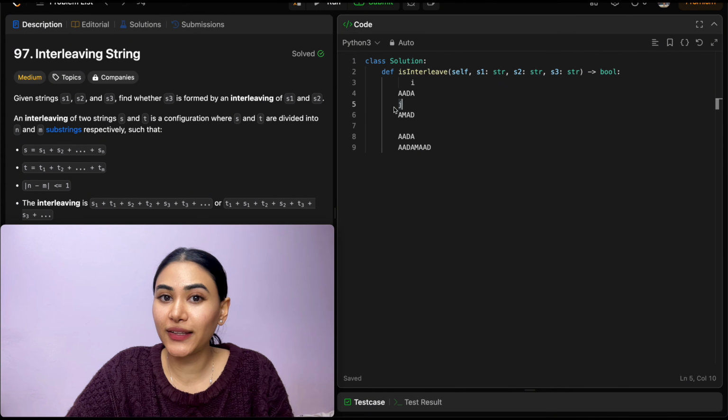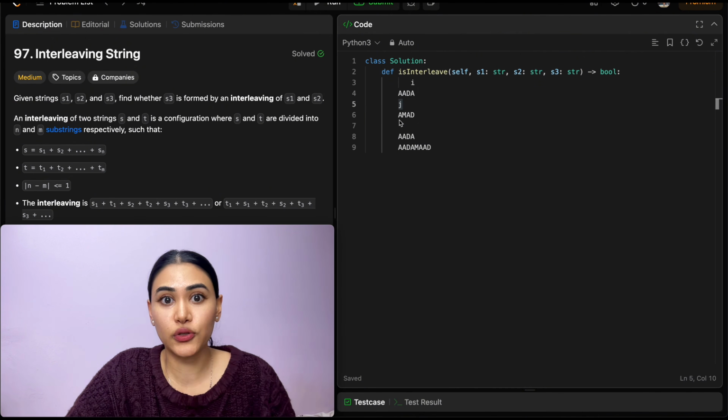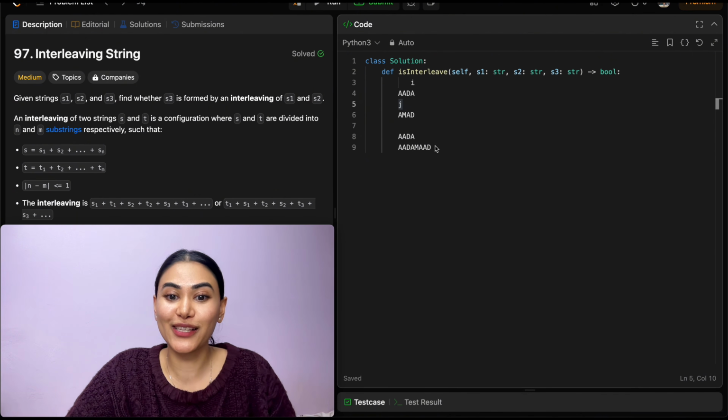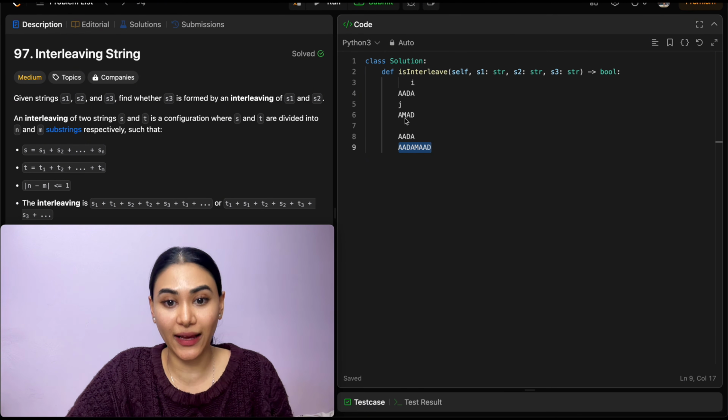Now, here, the only thing available to us is an A. There's nothing in here, and S2 only has an A. So we should be outputting false, right? It's not possible, but it is possible to make this S3 with S1 and S2.